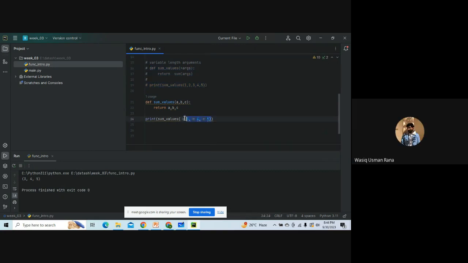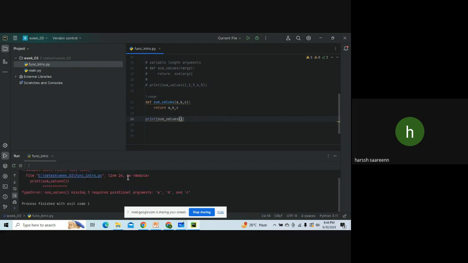Got it? If I write nothing, it will tell me that you need to pass something because it's missing. When you are returning, and if you don't return anything, then it also gives you some kind of error. You need to pass something. Got it? Shall I move ahead now?